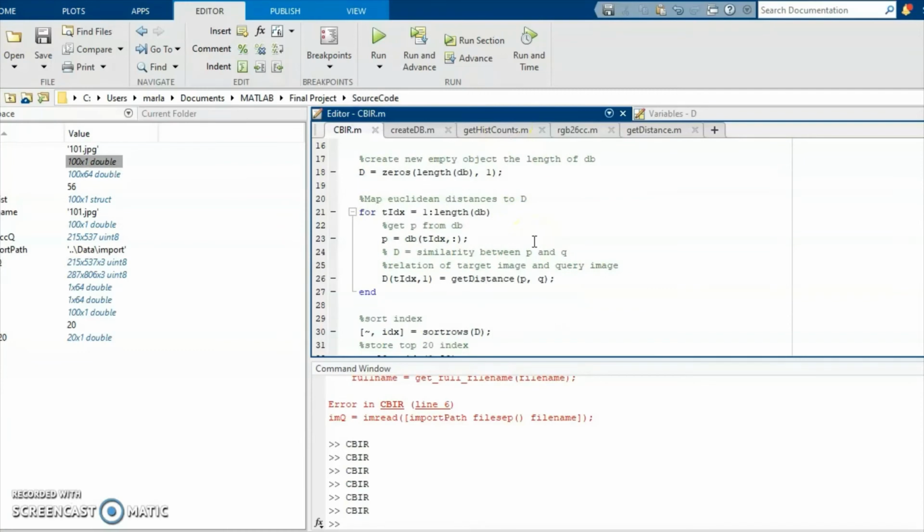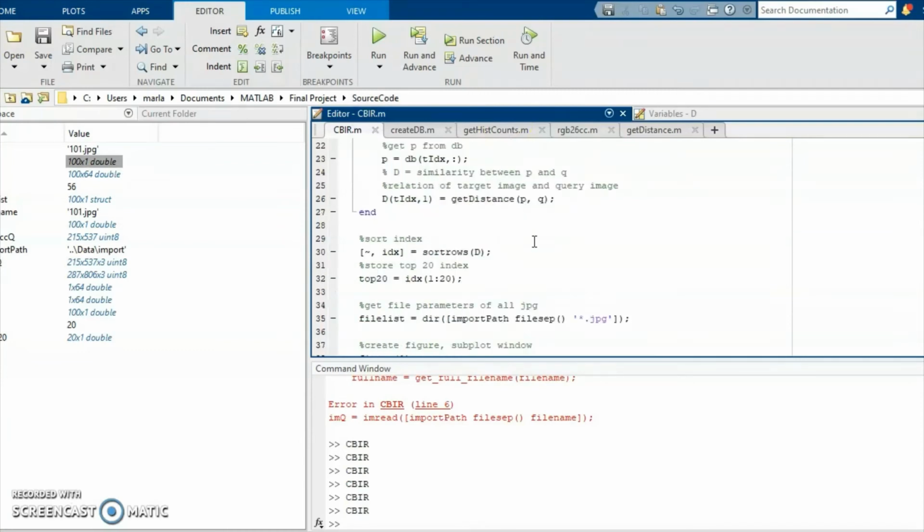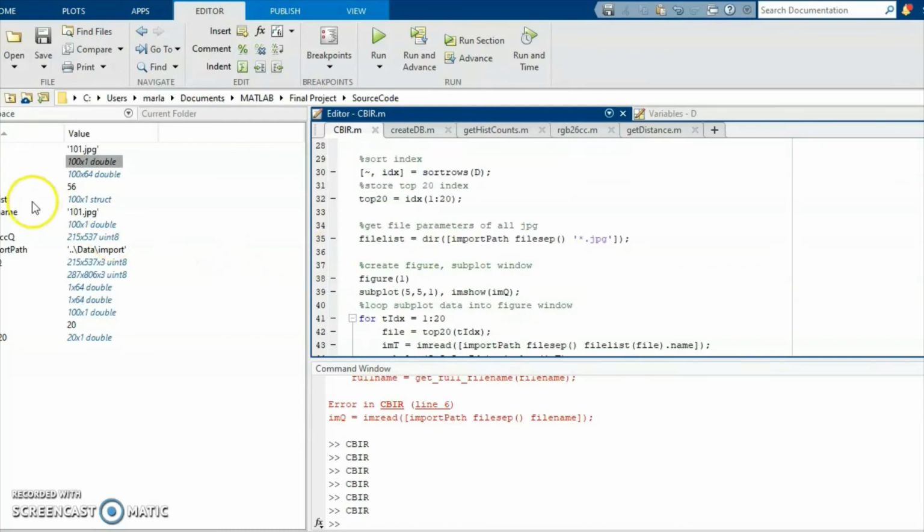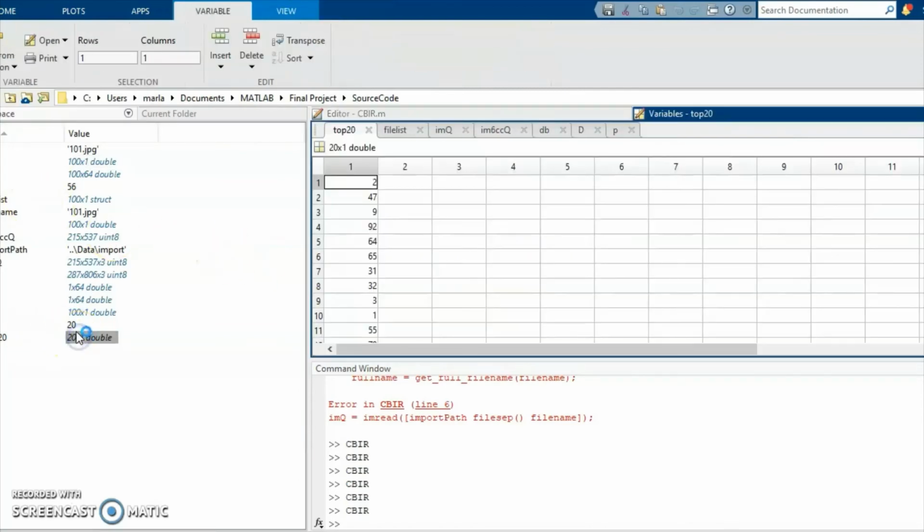Now after we get D, we want to take what matters the most out of it. So we want to sort it by taking the index of the rows using the sortrows function, and then we take the first 20 indexes and store them into another variable called top 20. Now this top 20 variable, which is also seen here, holds the index locations for all of the images that are closest to the image that we specified in the beginning.